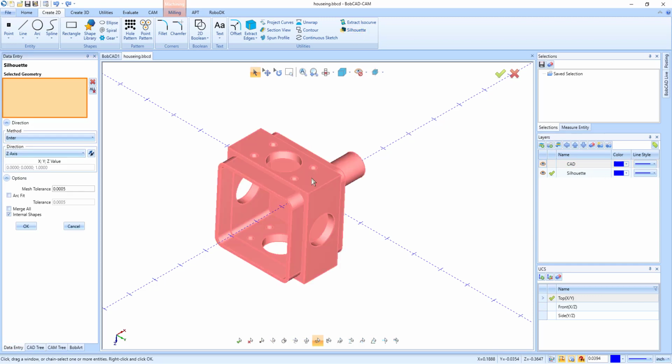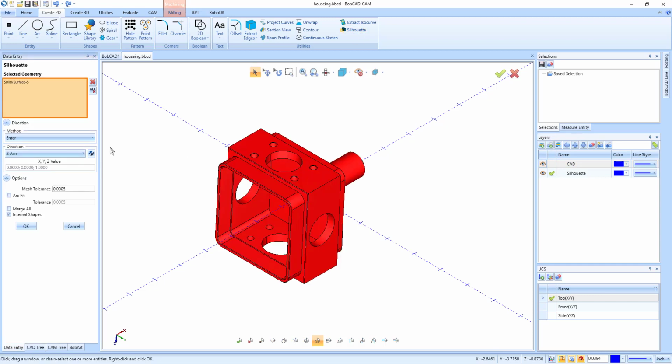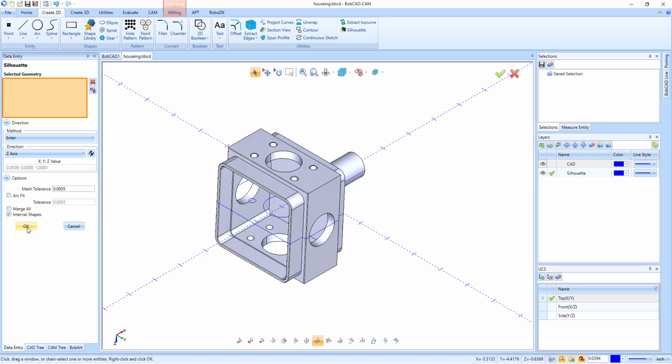With the new Silhouette function, just select the geometry, select the direction, adjust available options as needed, and click OK. All the work is done for you. This CAD function works on all solid models, even STL models.